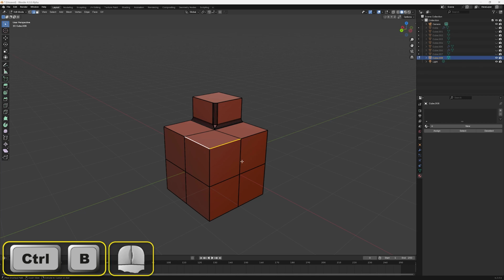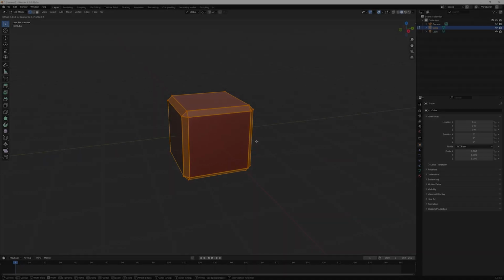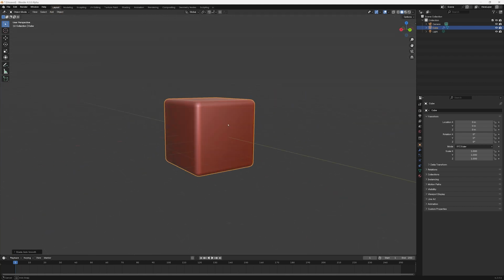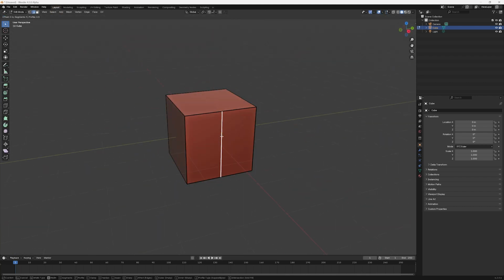Moving the mouse sets the width of the bevel, while rolling the mouse wheel will set the number of segments. Left-click to complete the operation or right-click to cancel it. In the top left of the 3D viewport, basic details of the current bevel operation are displayed. Although the bevel tool is most often used to soften sharp corners, it can also be used to add more edges on a flat face as we see here.